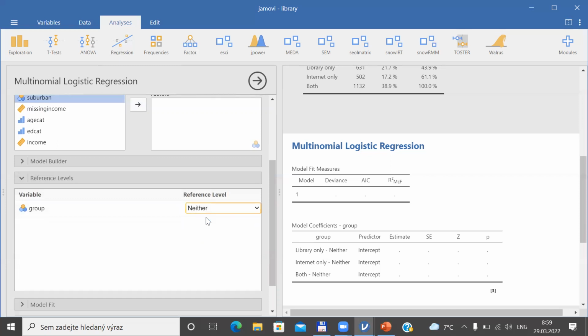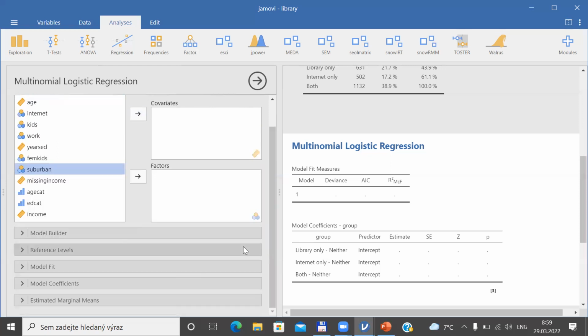I would say that maybe this category neither is the best one for comparison, as I would be comparing, I would say, anything with at least something. So from substantive point of view, it seems quite logical. So that's reference level. You can see that also by default, you would get a basic first table, which is somehow evaluating the model fit. And automatically, once again, McFadden pseudo R-square is implemented.